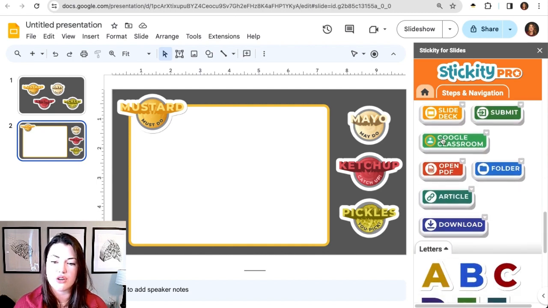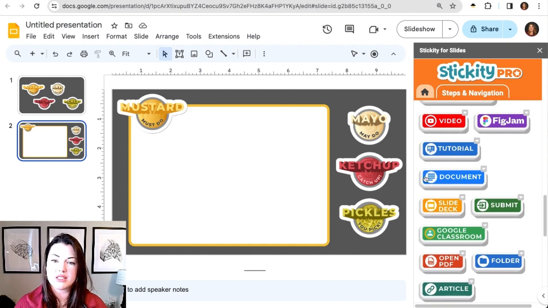Maybe you want them to go to Google Classroom, so you link Google Classroom. Maybe I'll just show how that works in just a second. Maybe you want them to read an article. Maybe you want them to open up a document and share in a document or something like that. You can use these buttons to really help guide the eye and guide students' attention to what's really important here.